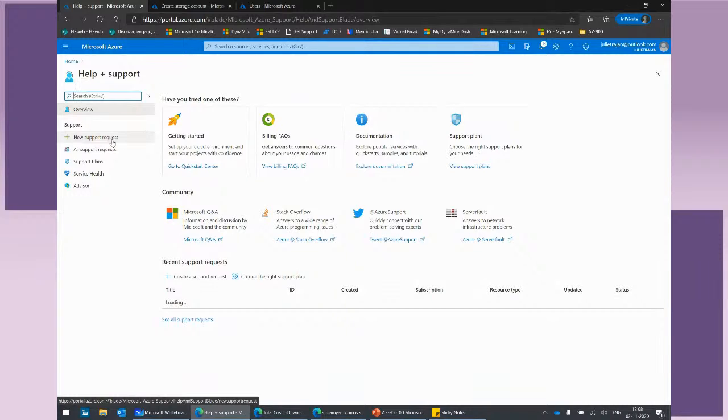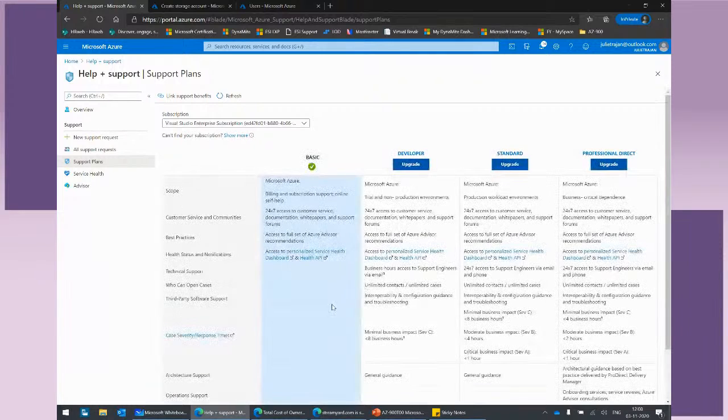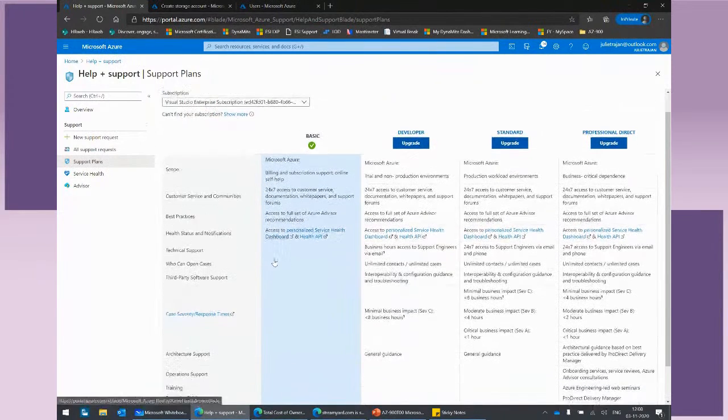Towards the left, you will see new support request. I'm not going to go there. Instead, first I will go to the support plans. So let me go to the support plans. And do you see the support plans here? So this is what I was telling you.